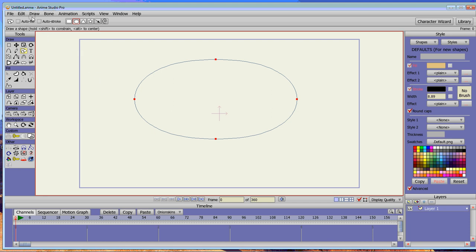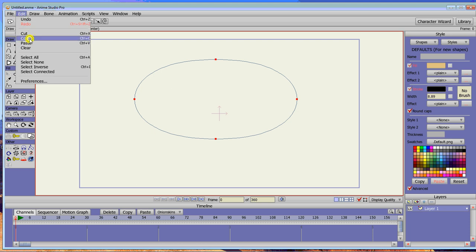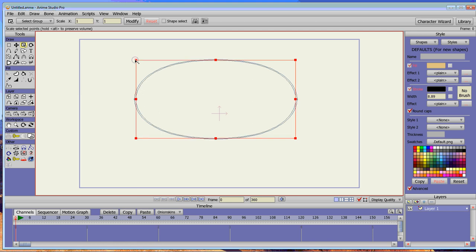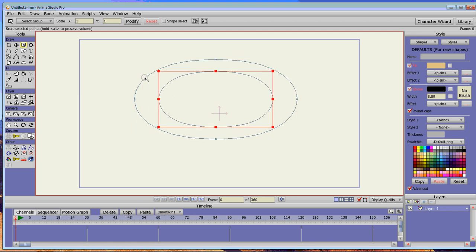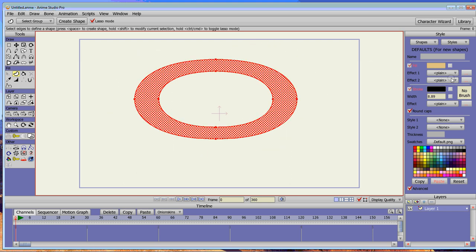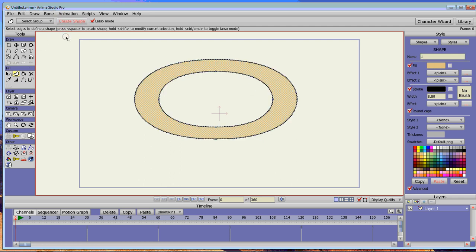Now, since all these points are still selected, go to Edit, Copy, Edit, Paste. Choose the Scale tool and scale down, grabbing one of the corners. This inside will be our actual eye shape. Now, going to the Create Shape tool, lasso or rectangular, select all the points. I have a nice skin color chosen and hit Create Shape.